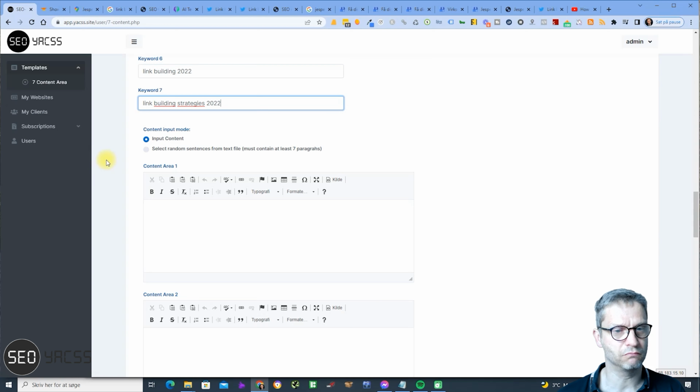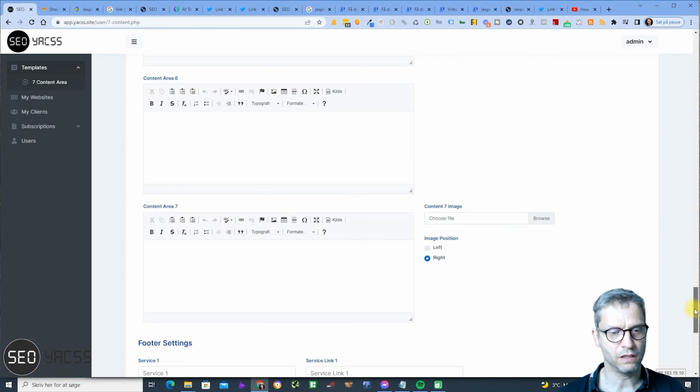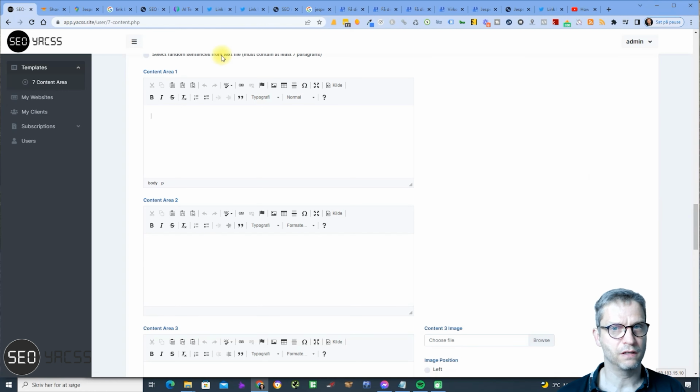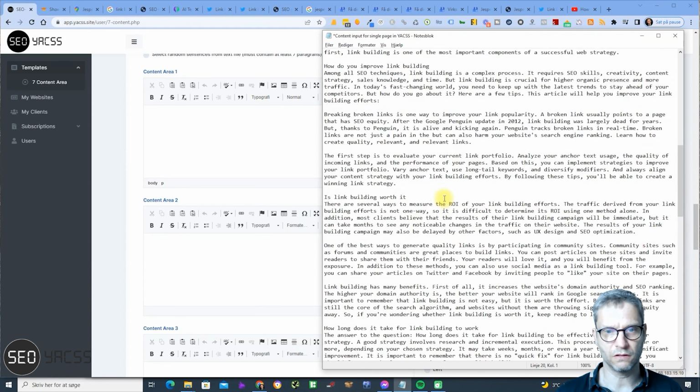Content input modes. I will just simply input contents. I have the 7 content areas. I'll just scroll down so you can see, and I'll scroll up again. So the 7 content areas. The purpose of these areas is, of course, to input content. So let me scroll down. So I have this long article.